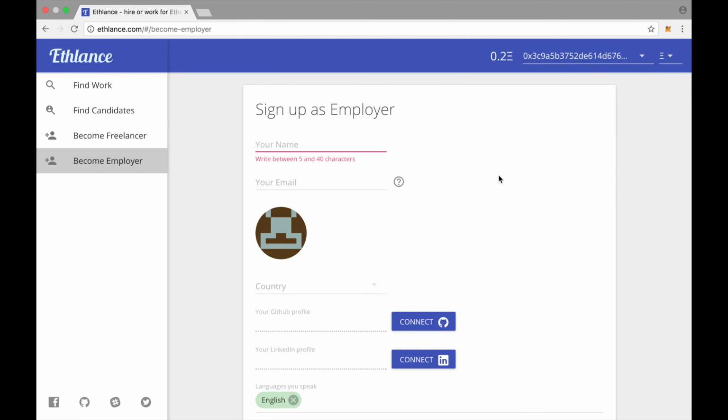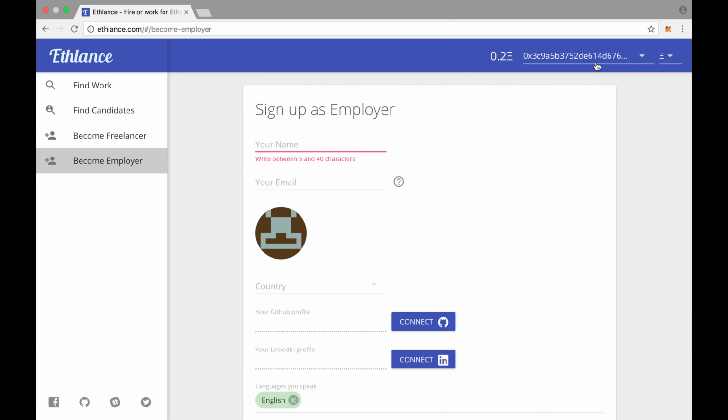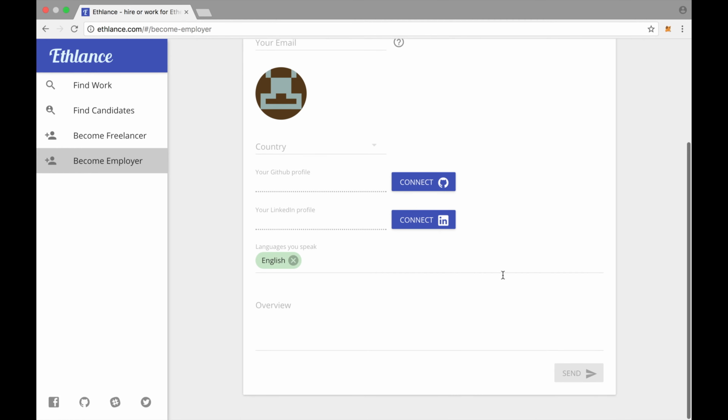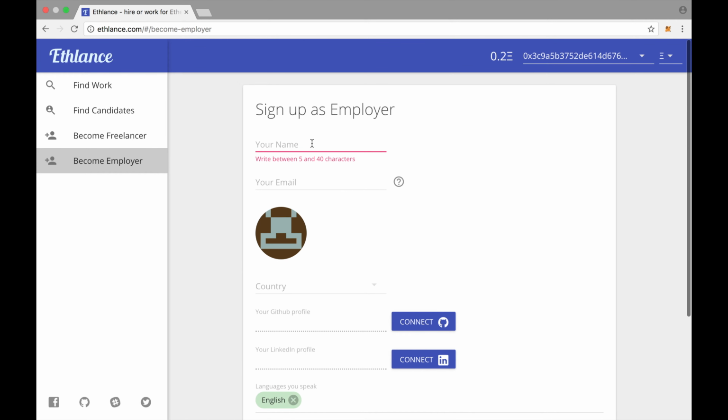Now what we're going to do is associate this profile with this account on the Ethereum blockchain. And anytime you write to the Ethereum blockchain, it requires that you pay a small fee in Ether. So it's important that you double or triple check your work before you press send, because every edit is going to require a small fee. So let's go ahead and get started.